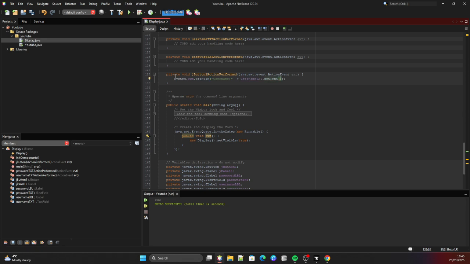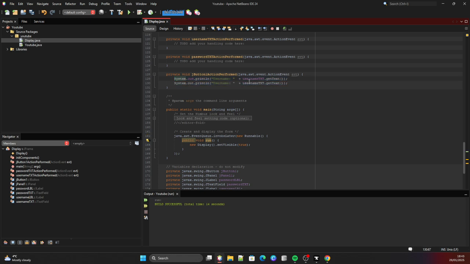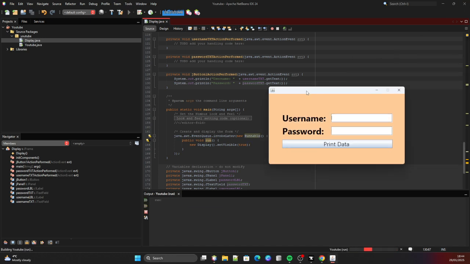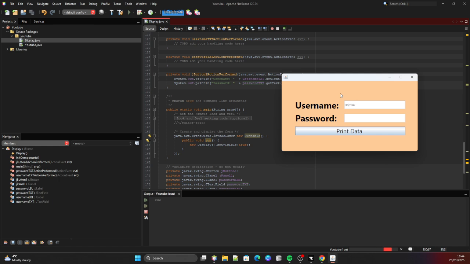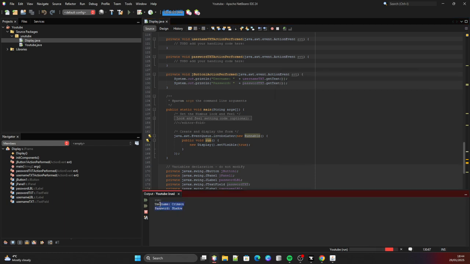So this is going to give us the text from the username, and it's going to print it next to it. And then we're just going to copy that, and we're going to do the same for the password. So password, and then password txt. So now if we run the app and bring it over, let's just say Crimson and password is shadow, and we're going to print the data, and there it's being printed.